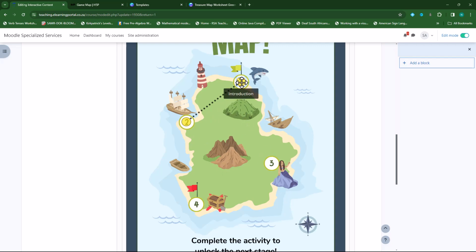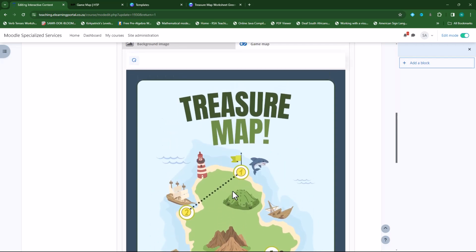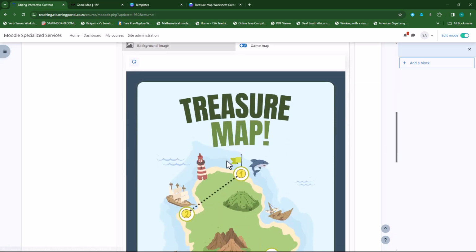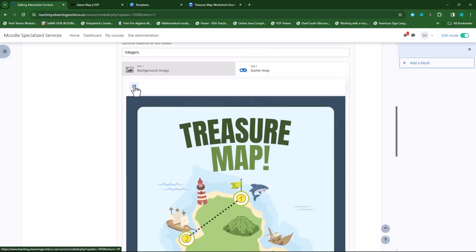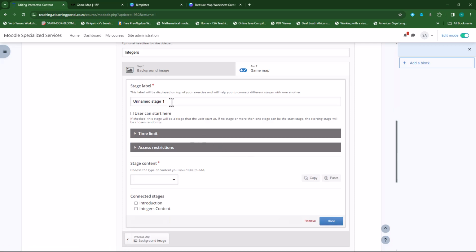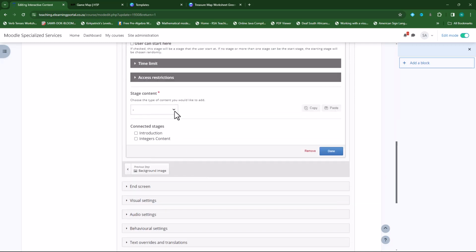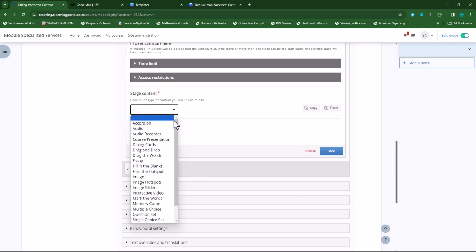Okay, so now I can do this one, and then I need to do this one, then the third one. Let's focus on the third one. Okay, so let's go to the third option, the third mapping. Okay, so that's my third one, and this one I'll just summarize or reflect. I'll call this reflect. Okay, they won't start here. I can set the time limit, I can set access restriction, but the important part is the stage content. So I'll click on stage content.